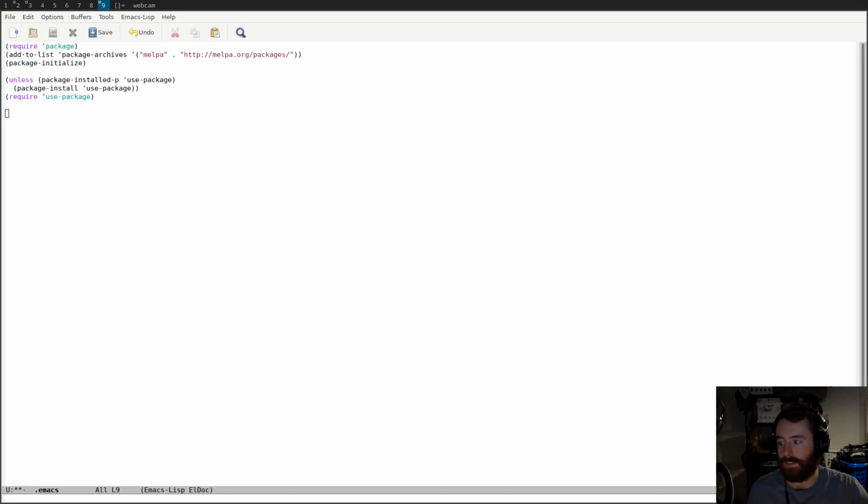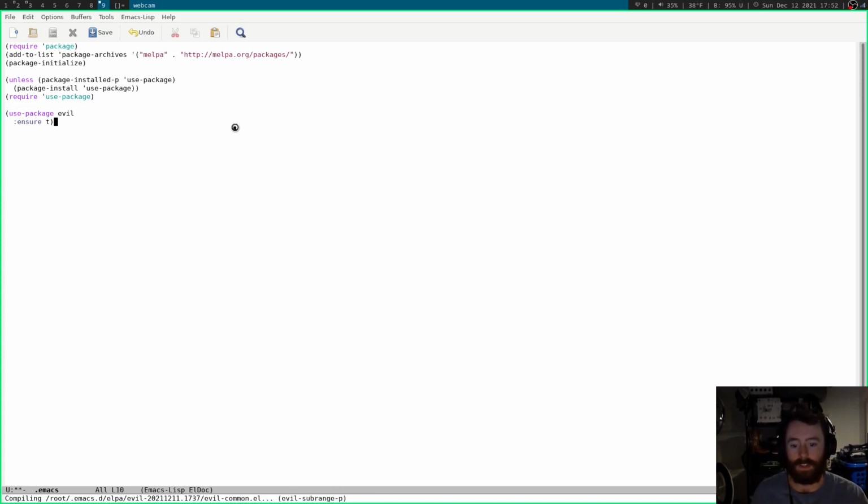The first package I usually like to install, because I was a Vim user before switching to Emacs, is the evil package. This is the extensible VI layer for Emacs. The general syntax of a use package expression is: use package, then the name of the package. And then if we want it to be installed for sure, we'll just say ensure T. As you can see, we're going to go ahead and start installing that.